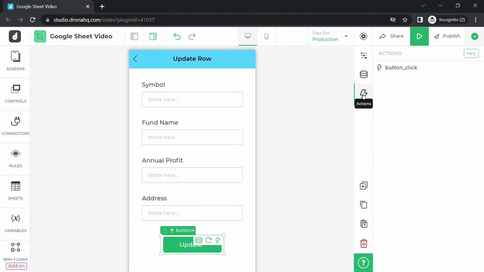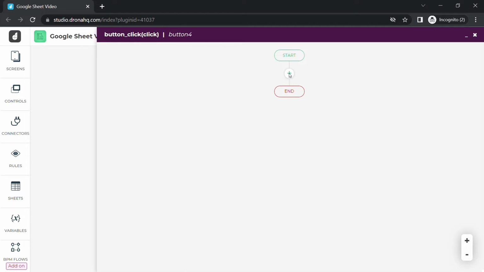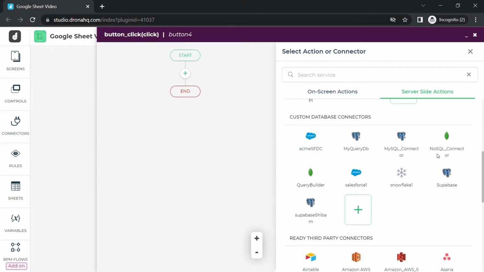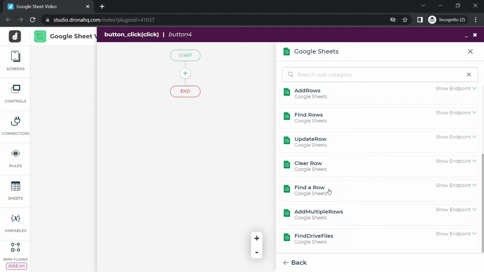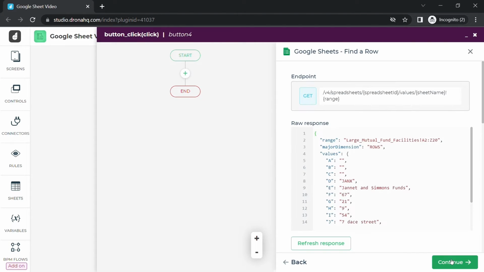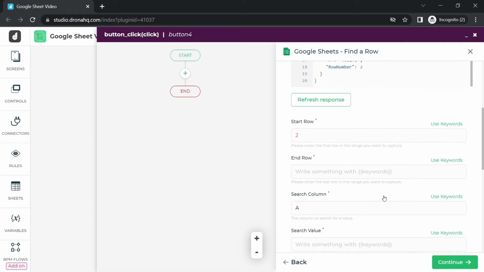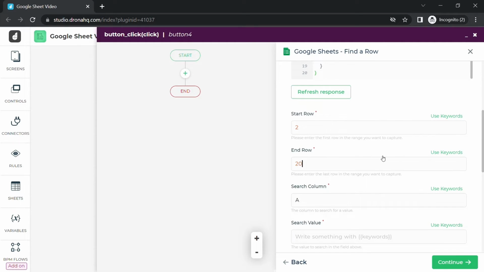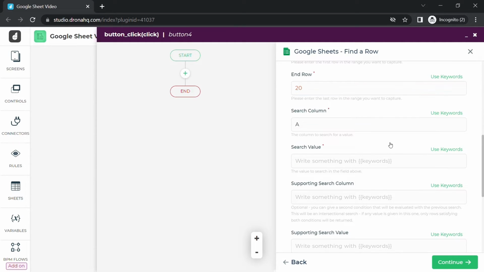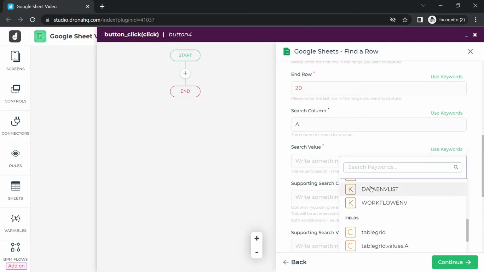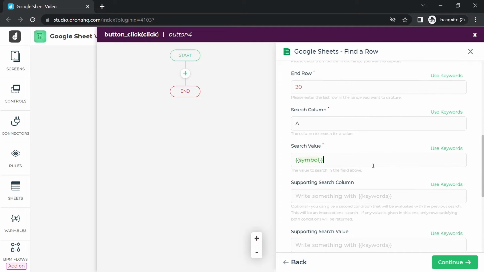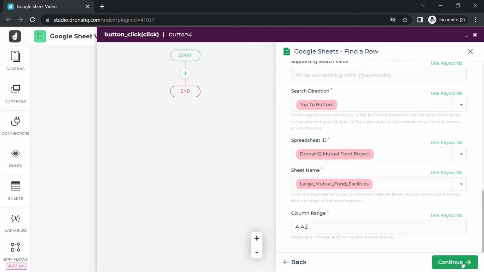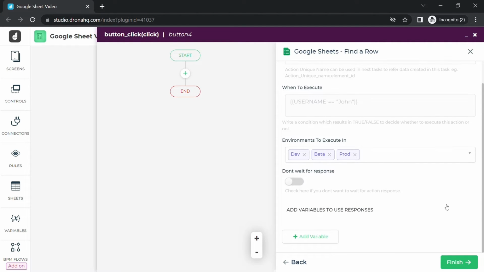In the button action flow, select Google Sheets and then select the Find the Row functionality because we first need to find the row which we need to update. So run the same functionality first. Fill all the necessary details now. Store the row number in a variable.